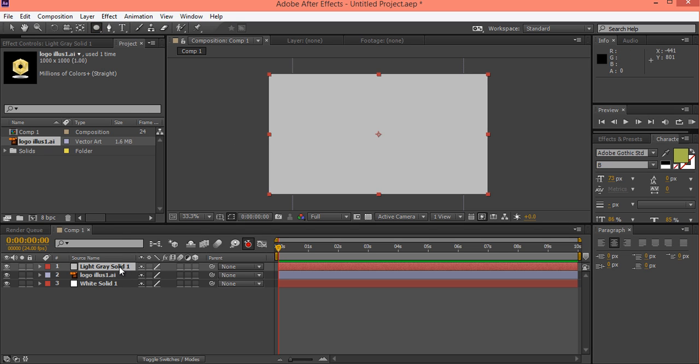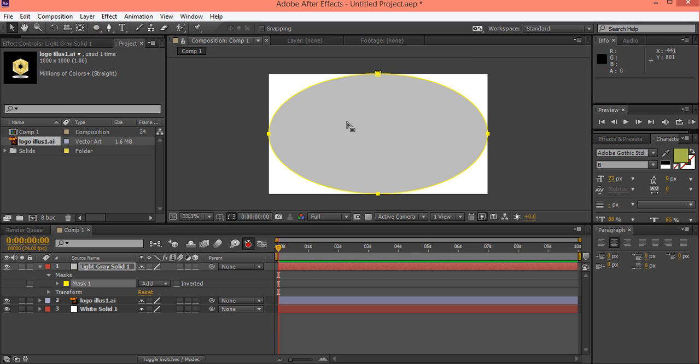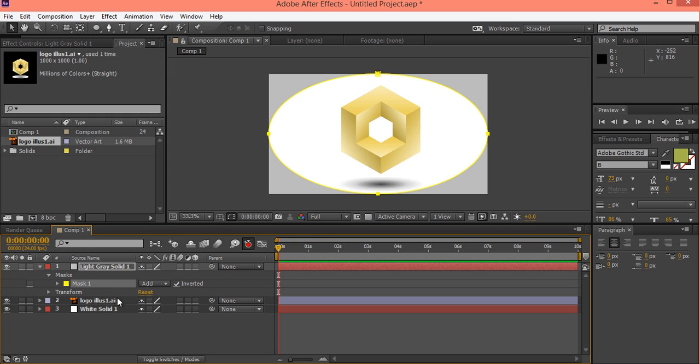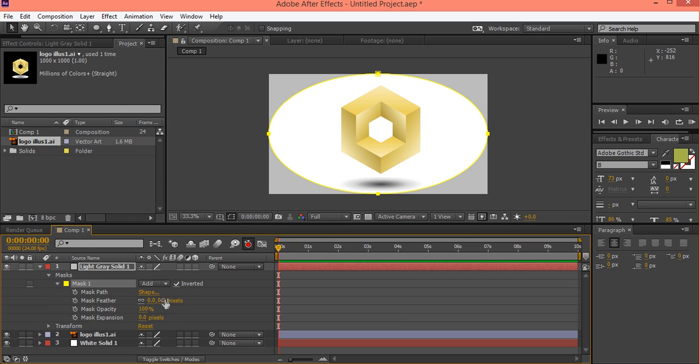Now select this gray layer and double click on here. You will get the mask. Now invert it. Go to Mask, then Feather. I want to feather this. That's nice.